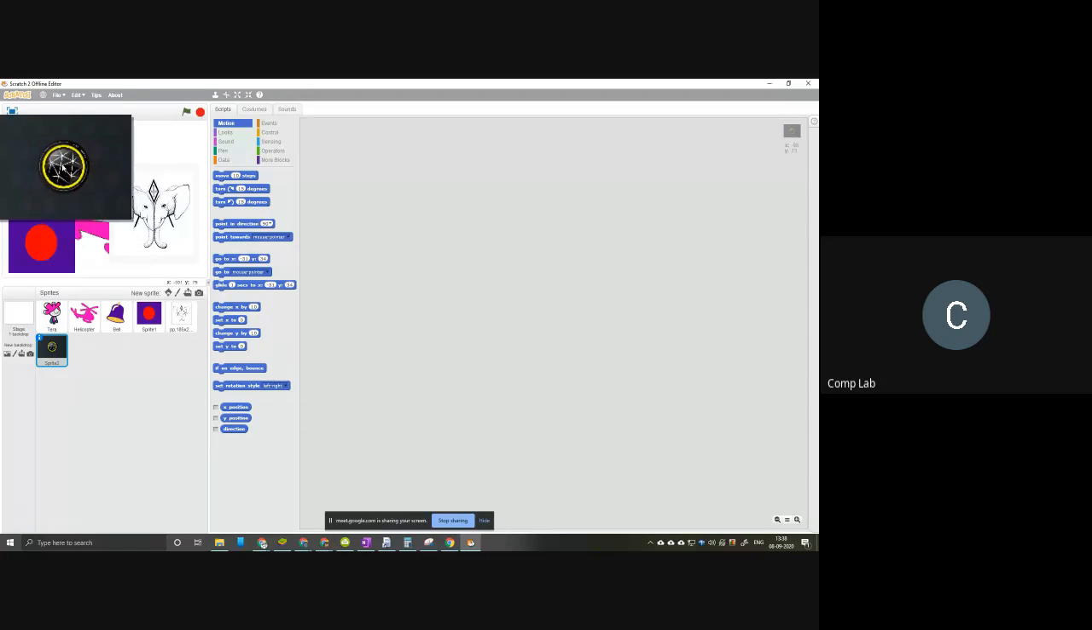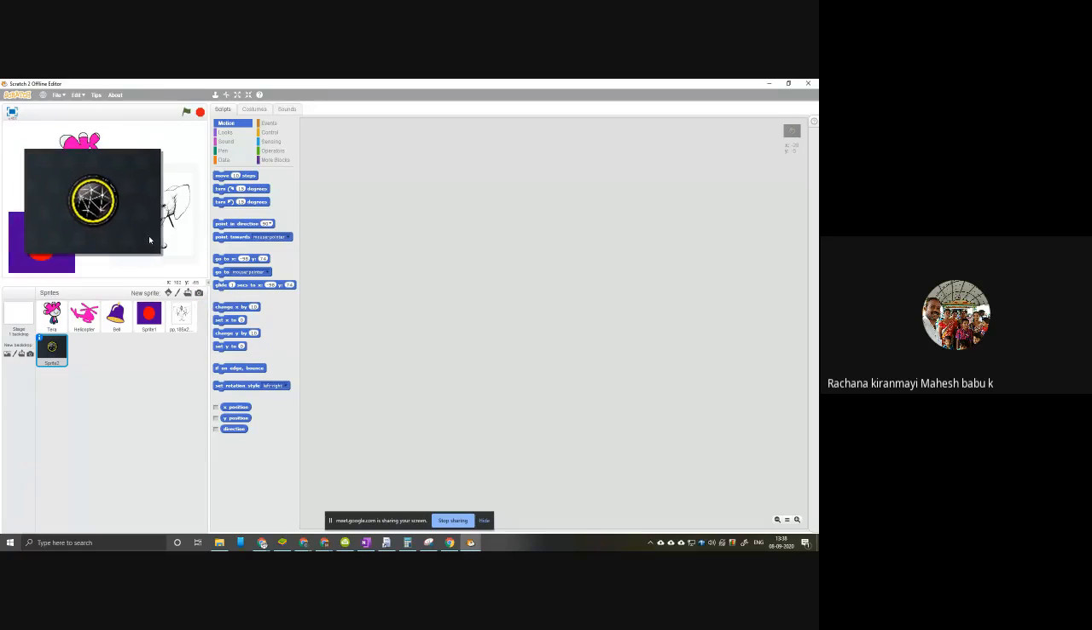So these are the ways in which you can create your own sprite. You can add a sprite from the library, paint your own sprite, upload a sprite from your folder, or you can take a picture of yourself and make that into a sprite. Can we upload, sir? Okay, just click on the camera icon and then you'll upload.